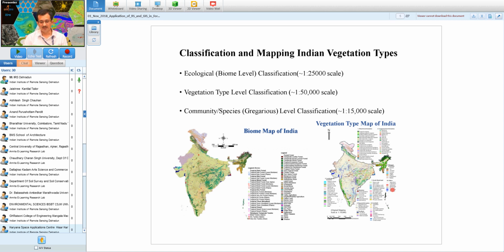So we have done an extensive exercise. You can see from this slide that there are so many classes here. For different parts of the country, different date satellite data were used, and then the satellite data were integrated, and then this representation of the vegetation type of the country has been generated. So this is another very important work which has been done using satellite remote sensing data.